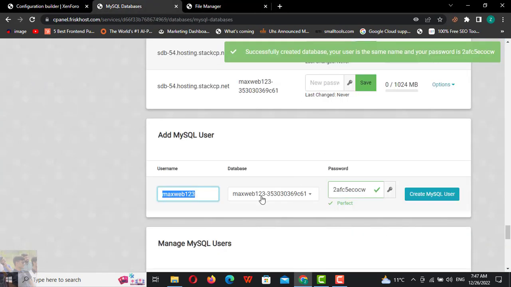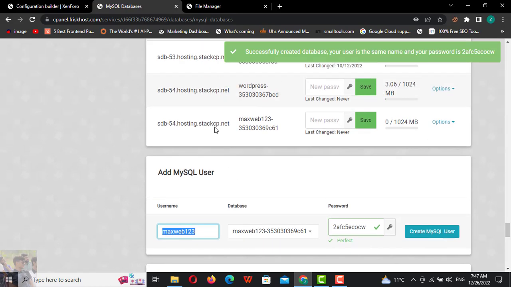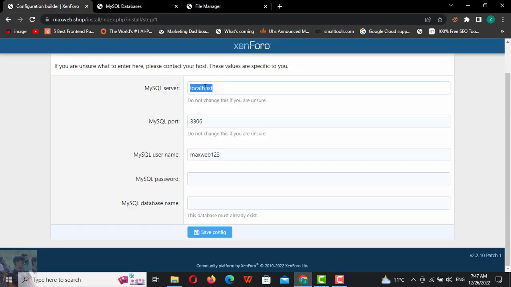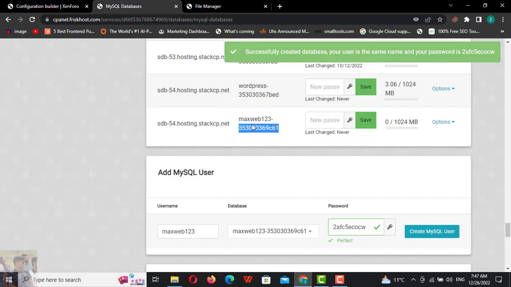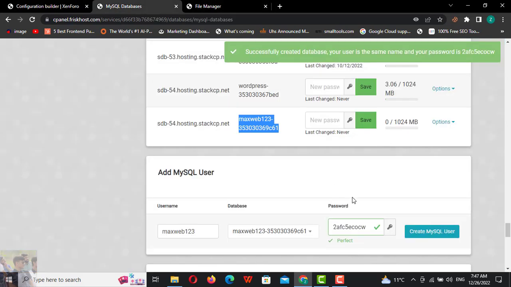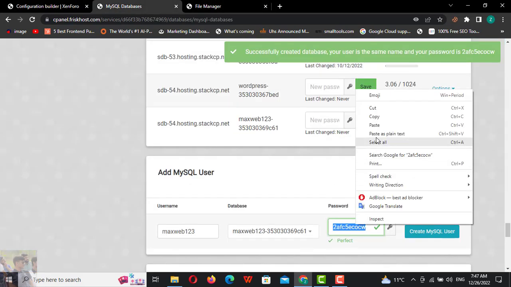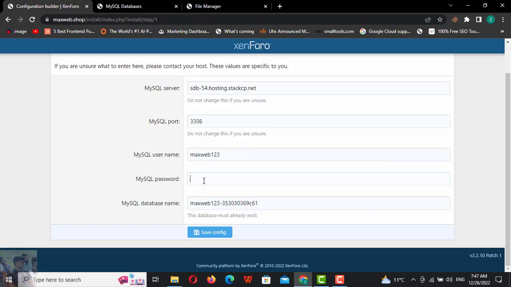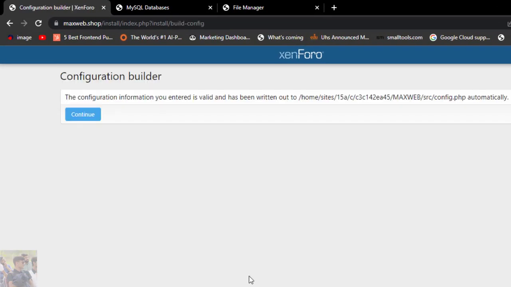Now copy the MySQL server according to your hosting. You can also choose localhost, but it would be according to your hosting. Copy the database name and paste here. And last one, copy the user password and paste here. And click on Save Config. Now click on Continue.